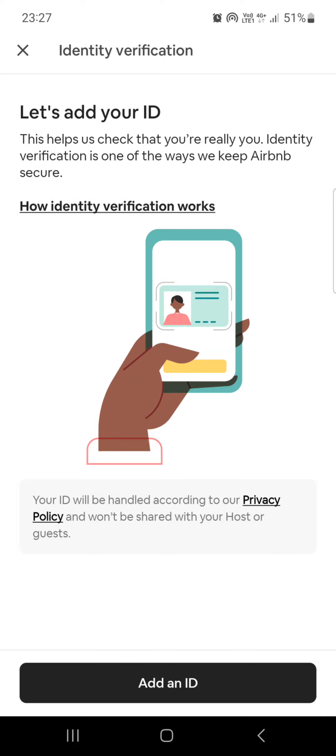So we get the badge on the Airbnb app, and then other people know that we have an authentic account, so they can trust us when we put up some things.